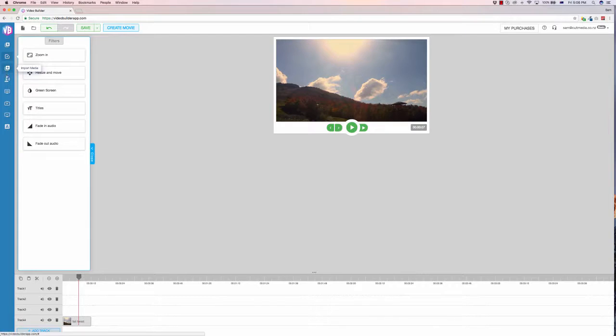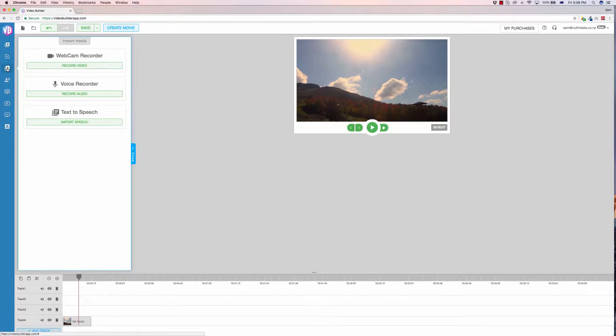Okay, now let's get into the interesting part. What we've got here is we can import media that we can directly record off our webcam. So I can do a quick recording here if I wanted to. I can also do voice recorder, so I can record audio to go on my tracks. And we also have text to speech as well, where you can write it and it'll turn it into speech, which is very cool. And I'll show you how to do that with the avatar feature.